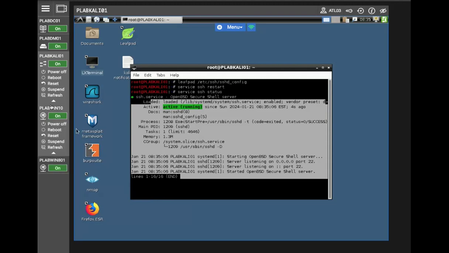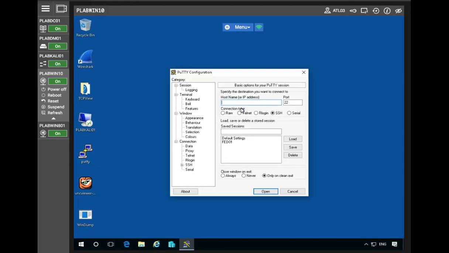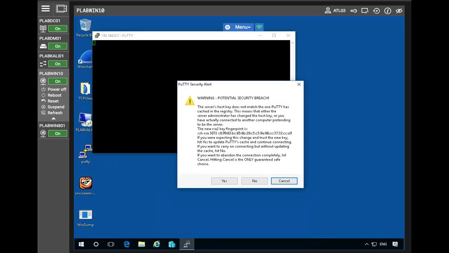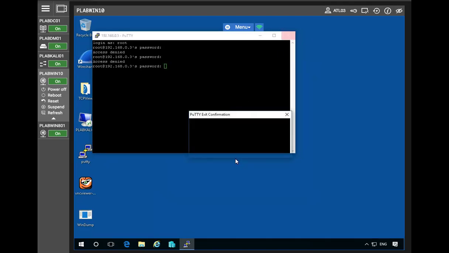Now to test it, I'm actually going to swivel over to Win 10. We're going to take a look through PuTTY here. And as you can see, the secure shell is the default. Right, perfect. So we're going to initially try to log in as root, and I'm looking for it to tell me access denied. Perfect. Yep, that's fine. So just going to close this out.